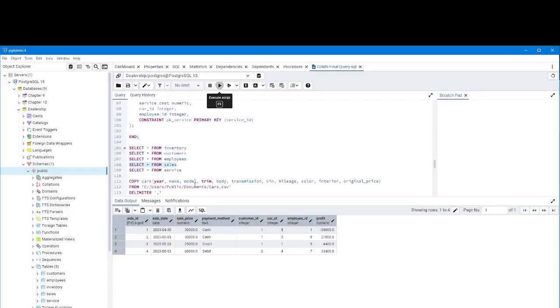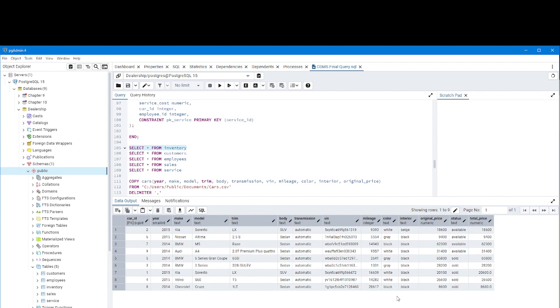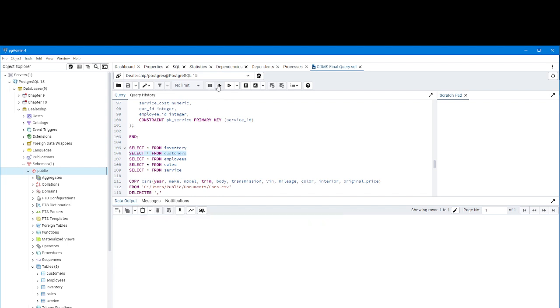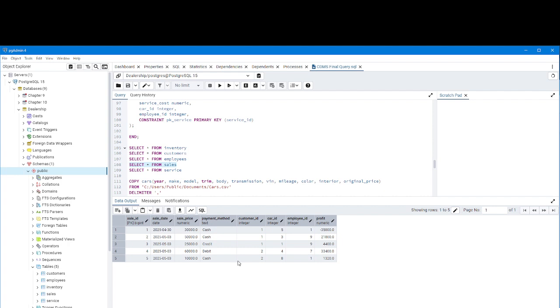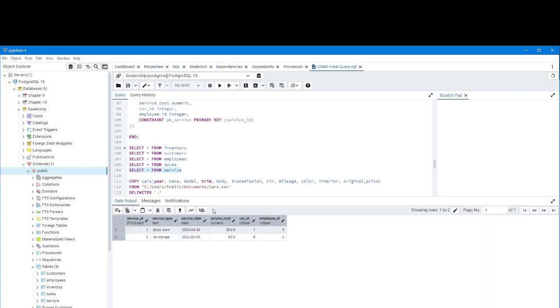Whenever we go back to pgAdmin and update inventory, we will see that this car is sold and all the changes were made to the table. Whenever we run customers, we will see that we have this customer over here. Employees, we didn't make any changes, but here we have the employees. We actually added an employee without giving any information about him, that's why it's empty. Sales, we have 2 more sales over here, and in service we can see that it also added the oil change.